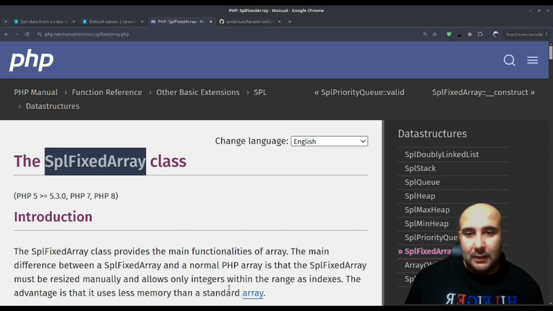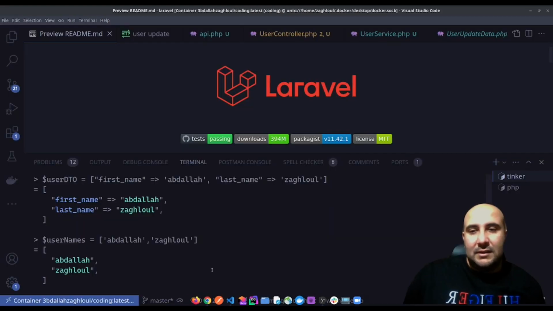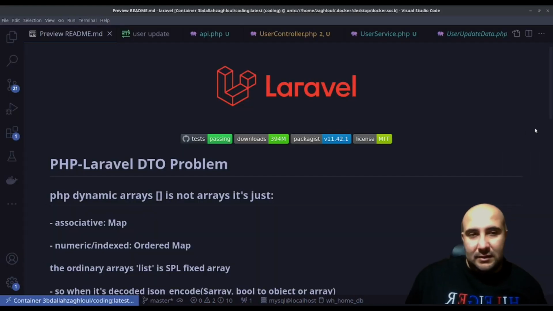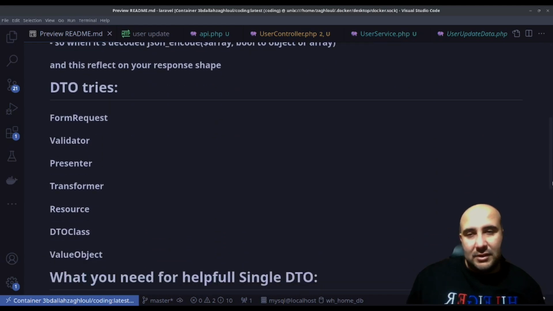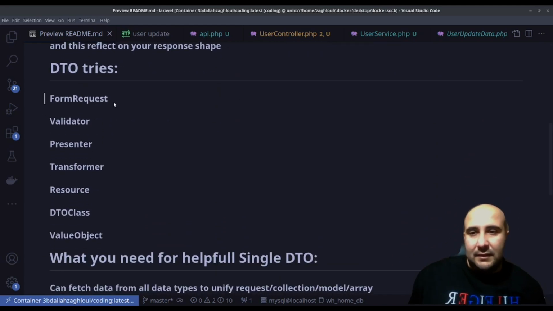So let's go through the tries that are done with Laravel to implement an object-based DTO. The first one, FormRequest and Validator, they are used to validate your own data. They are missing reliance on objects. They are missing something like transforming data.